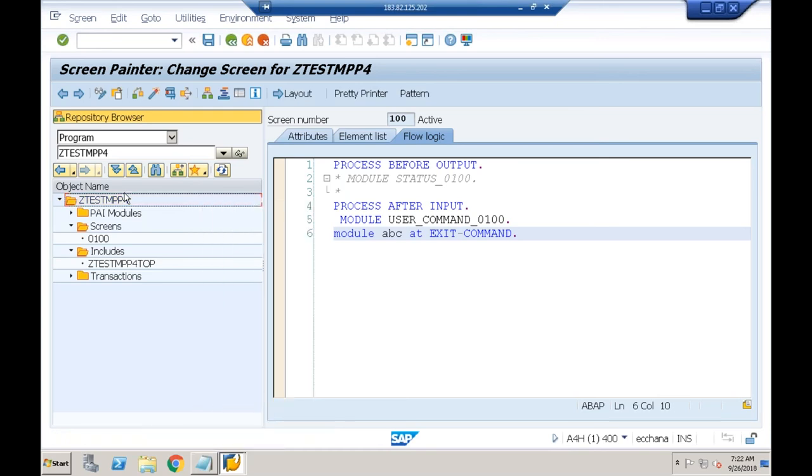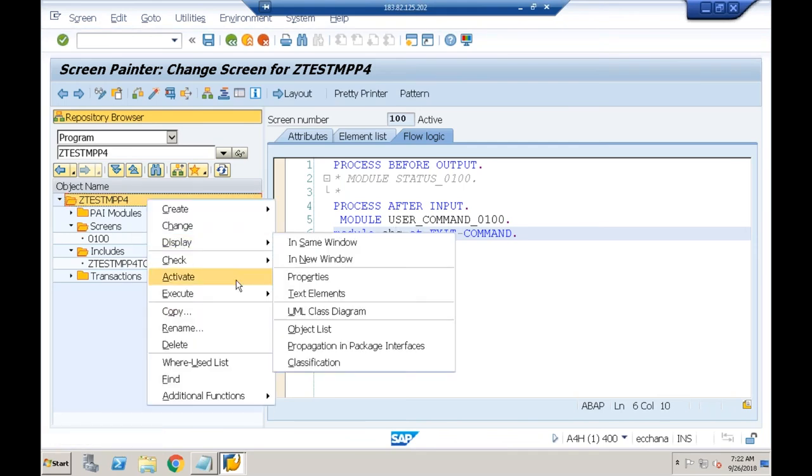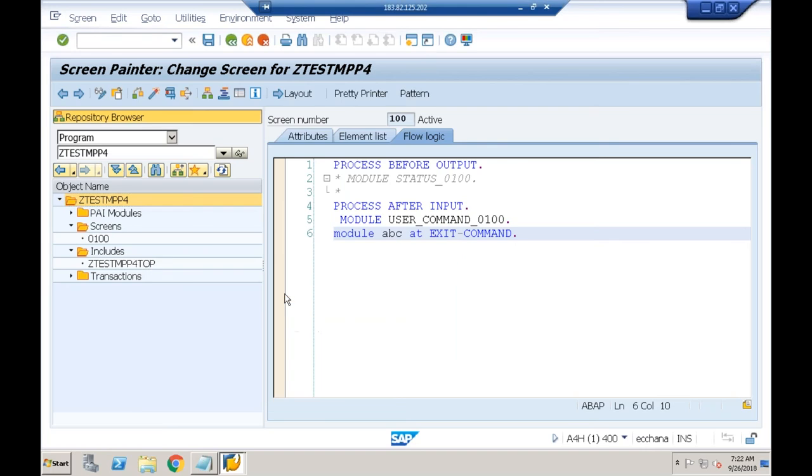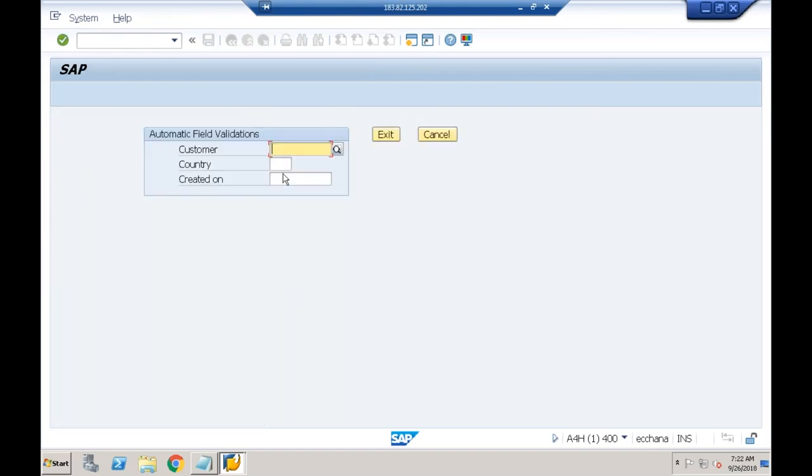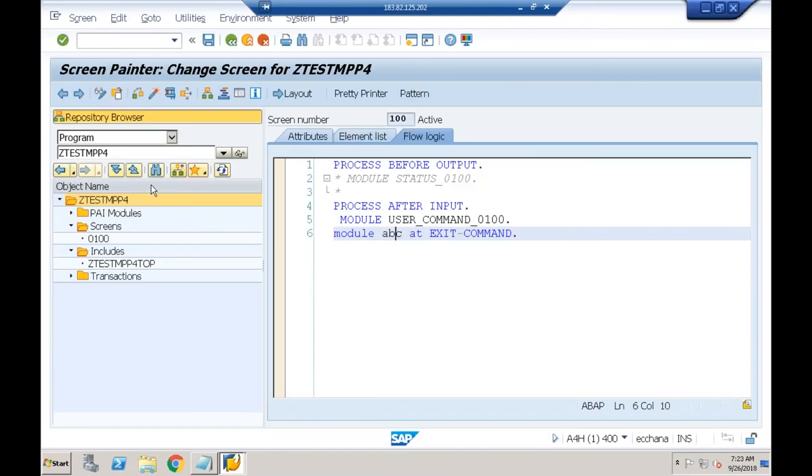Click on the program. Let's activate. Let me execute this. So this is a mandatory field, right? I cannot exit. Now I'll click on cancel. What is the additional thing we have set for this? For this button, we have set function type to E and we have defined one at exit command module. So that at exit command module will be executed now. So when I click on this, yes, I'm able to exit forcefully.